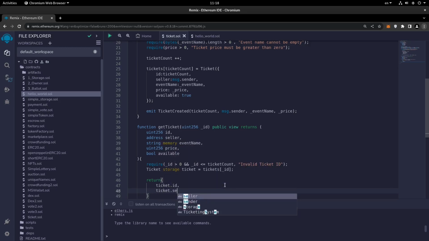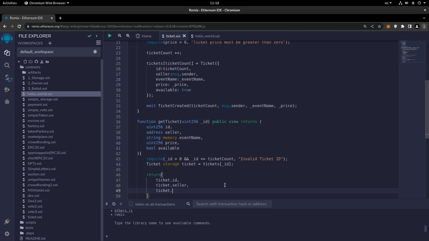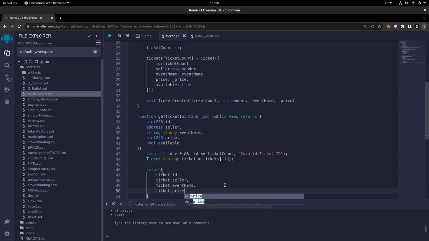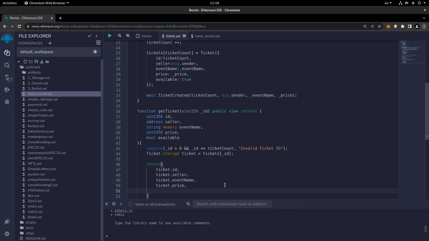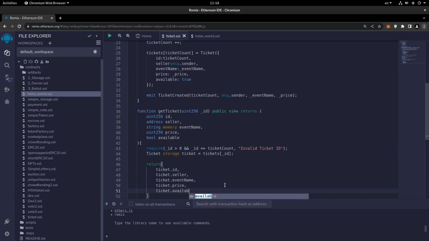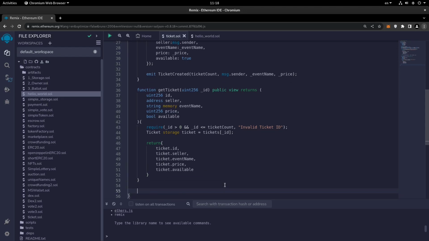So ticket.seller, ticket.eventName, ticket.price, and ticket.available. And here we go, that's it for this function. And in the next one, let us see what else we've got.